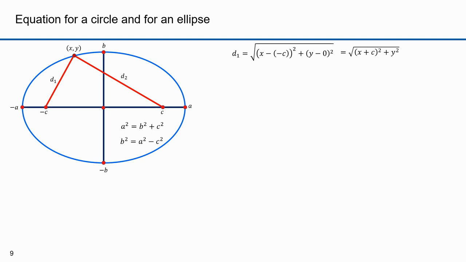I can clean up this equation a bit since minus minus c is plus c, and y minus 0 is y. What results is the square root of (x plus c) squared plus y squared. The distance d2 is the square root of (x minus c) squared plus (y minus 0) squared. That can be simplified to the square root of (x minus c) squared plus y squared.